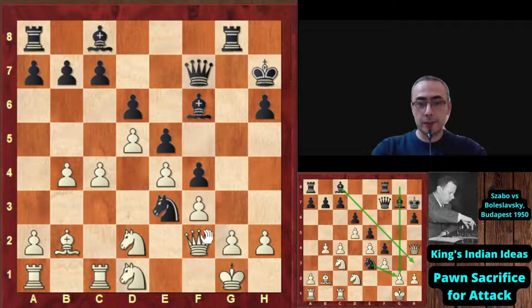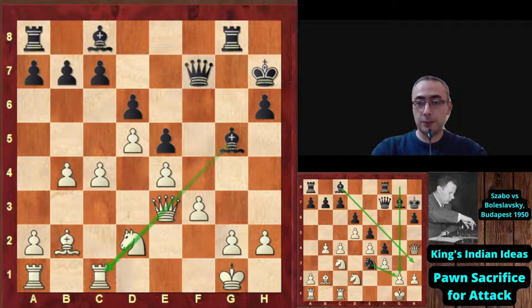At first sight, it looks like black is losing the second pawn. However, it's not the case, because black easily gets back this pawn. So first white wins the pawn, second pawn, but now bishop g5. Now this bad bishop, which used to be bad, is very active here, as you see.